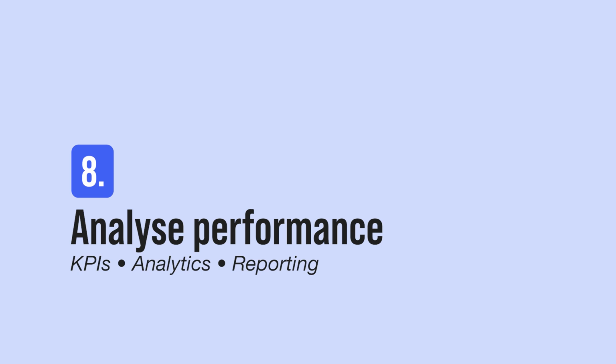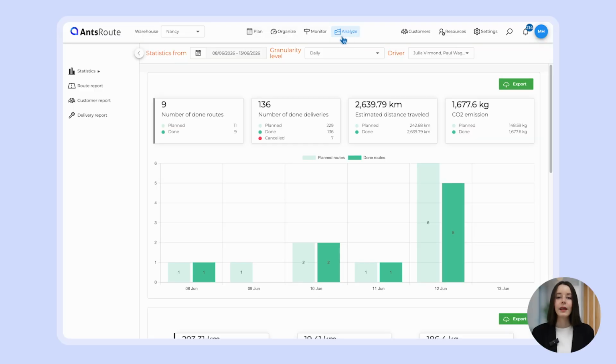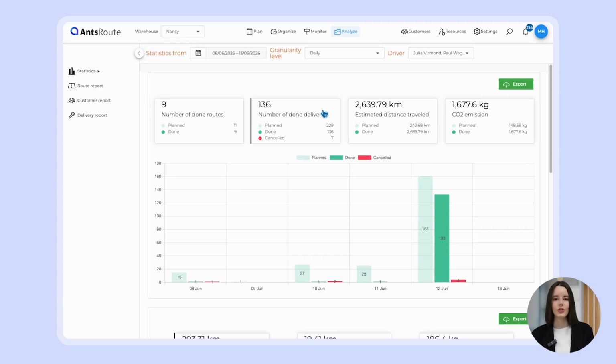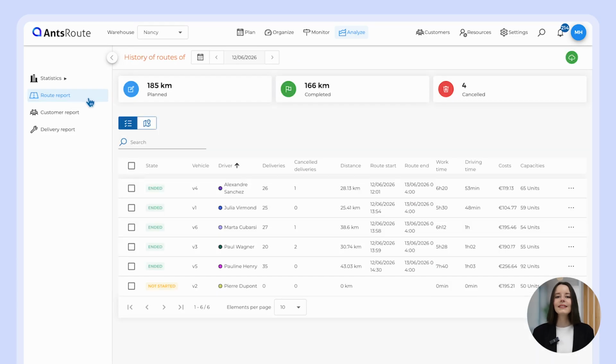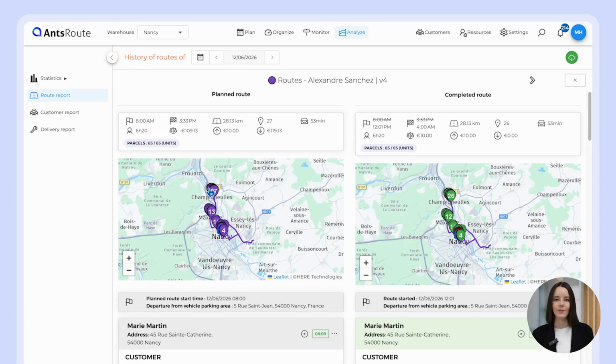Once routes are completed, it's time to analyze the results. Click on Analyze. Here you'll find the key performance indicators for your operation. The number of deliveries completed, miles traveled, time spent in the field, and service rate. This data allows you to quickly identify opportunities for improvement and measure the benefits achieved through route optimization. The objective is simple: make better decisions using reliable, up-to-date data.